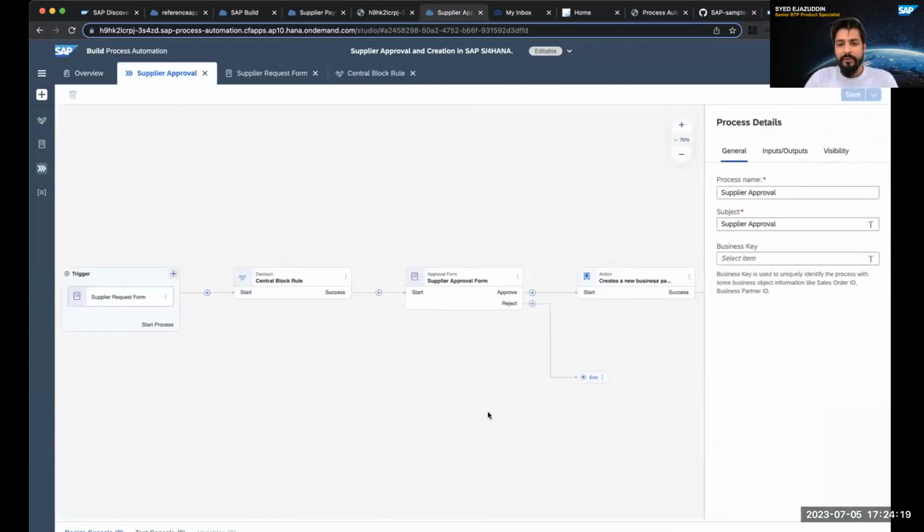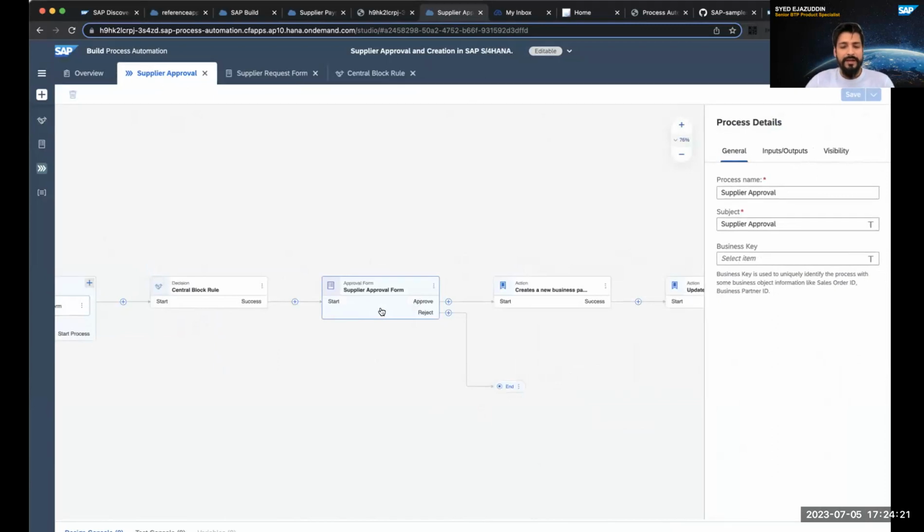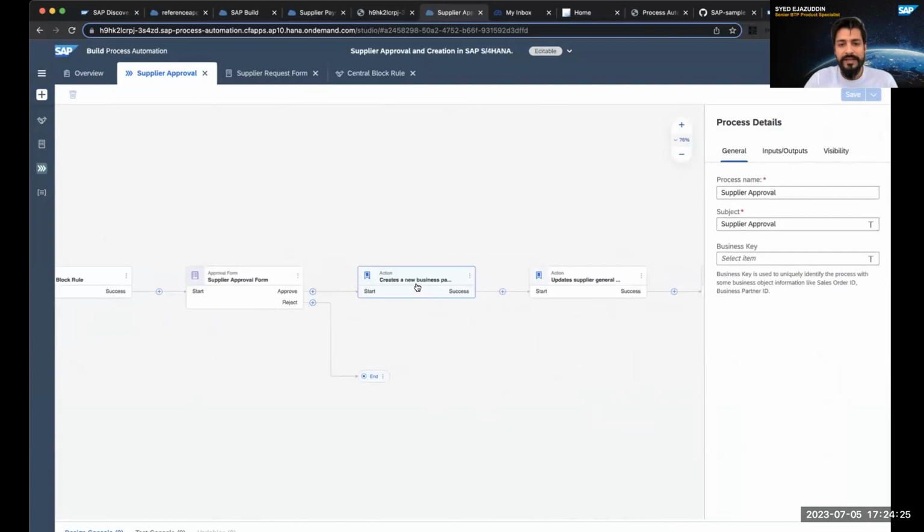Once it is done, then it will go to the approval. Approval will just go, and it's the same UI. Okay. And then this is the action. So what this action will do is it will hit your SAP S4HANA system, and it will create a new business partner record in the SAP S4 system.